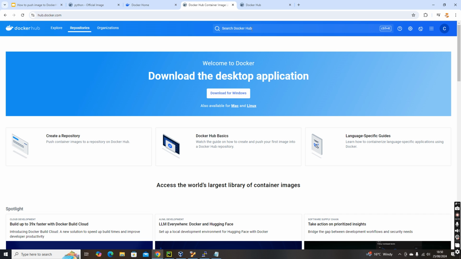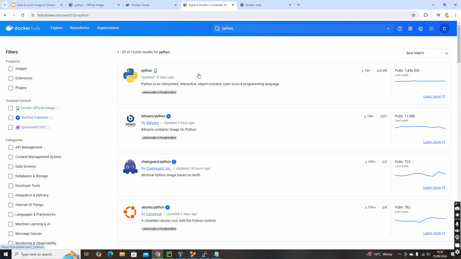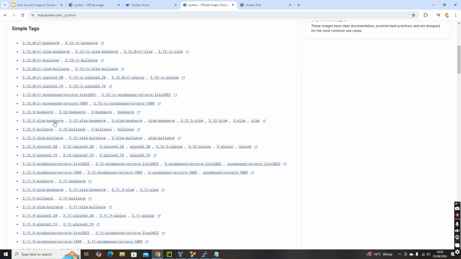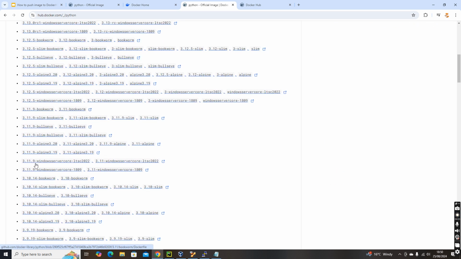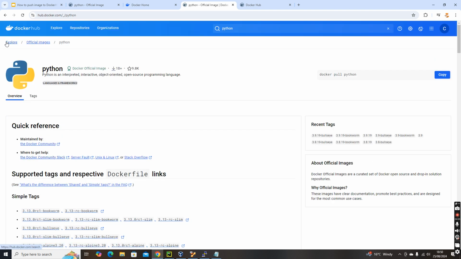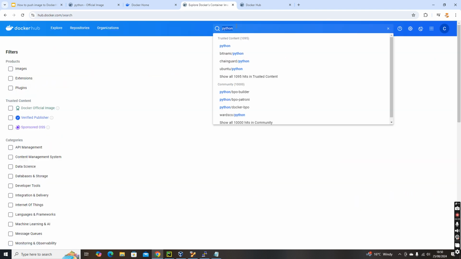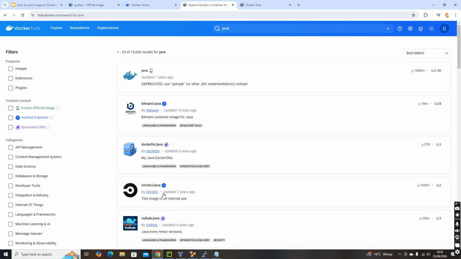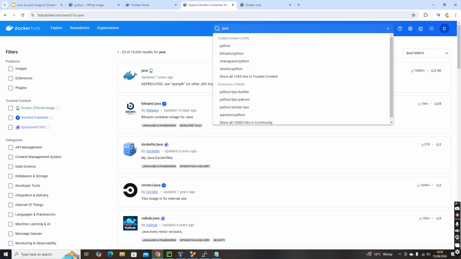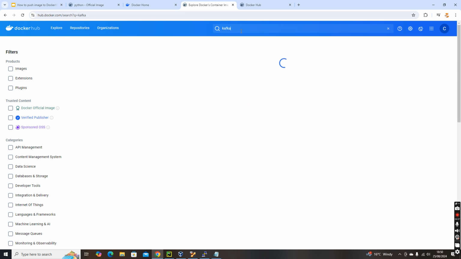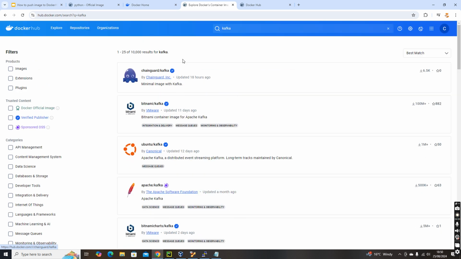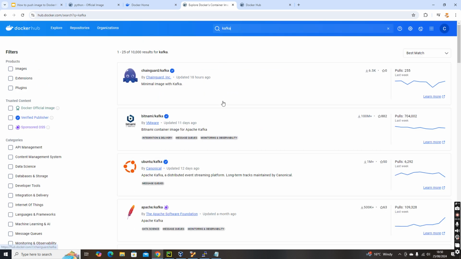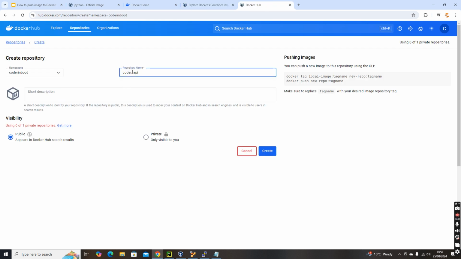Let's say I'm searching for Python. You can see the Python related images available over here. This is the official Python repository, and you see there are a lot of tags. Similarly, if I search for Java, you will get Java related images. Or if I search for Kafka, you can see Kafka related images. If we create something of our own, it will be searchable in this list. So I'm going to create a repository with the name Coders API.